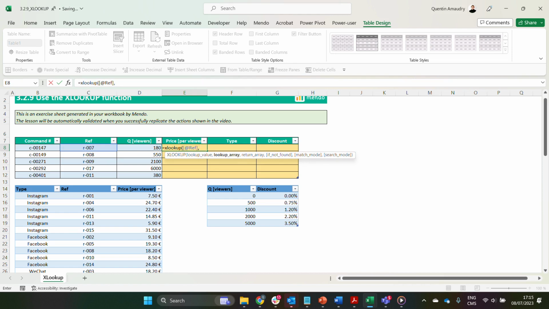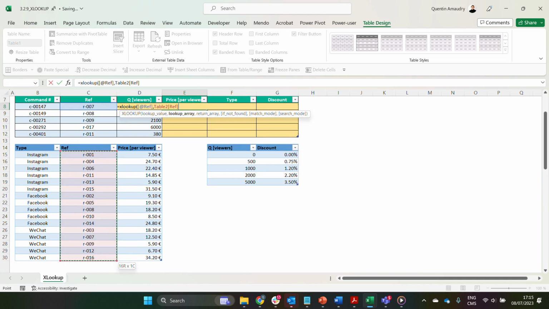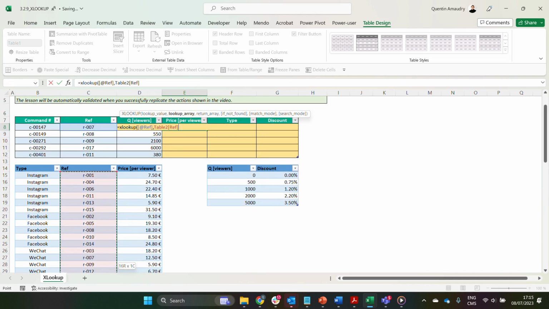So the lookup array will be where you have the data that you're searching for in the other thing. So the same as the reference, but not what you want to return. So that's why I call it lookup array. So I'll choose all of this with Control and arrow. And then choose the return array, which in that case is the price per viewer. That's what you want to have. It will always be the third one.